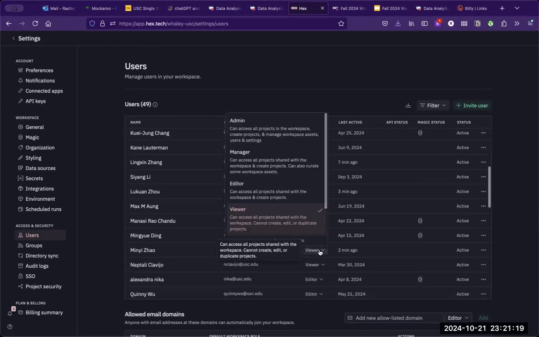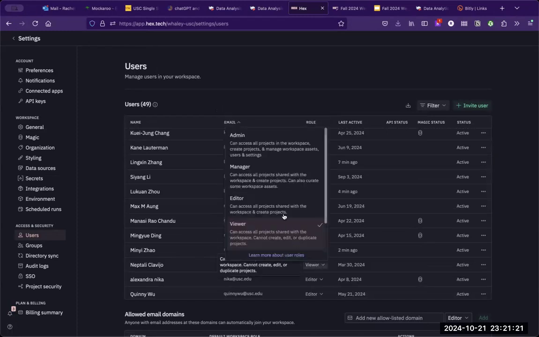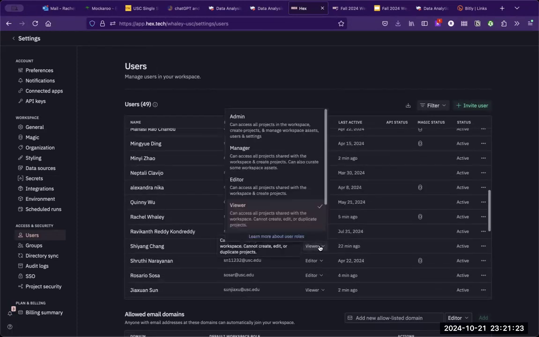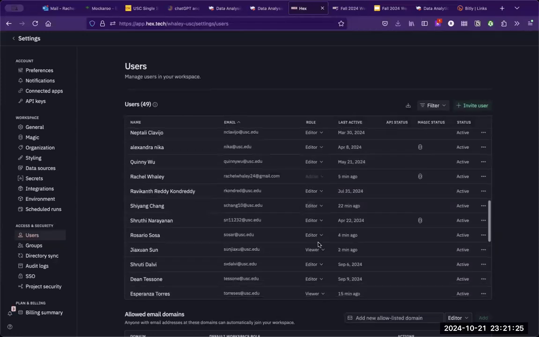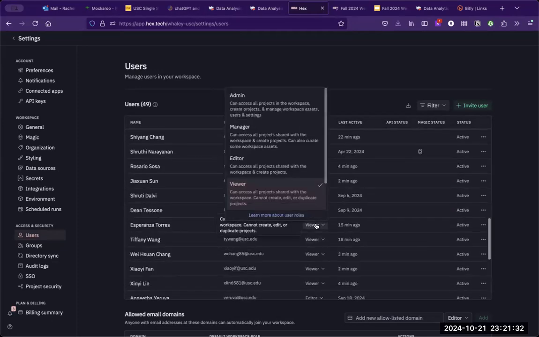All right, I'm going to go through and change everybody to an editor. Let's try that. Editor. Okay, the trick is though, you have to make sure you make a copy of the thing. Don't just get in there and edit. Make sure you do a duplicate.